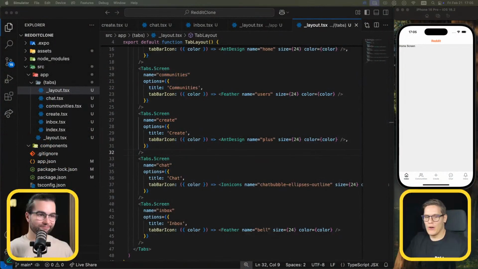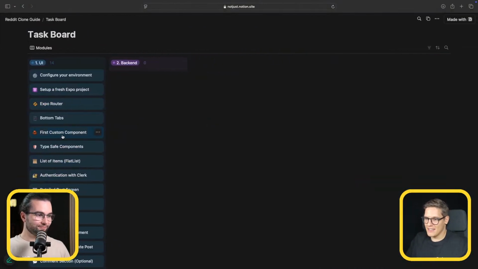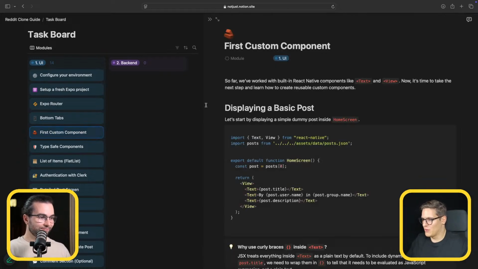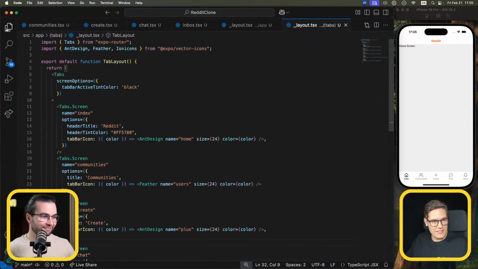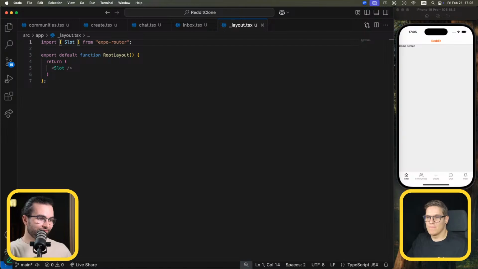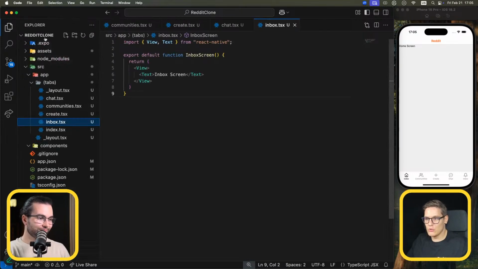Let's continue working on the next thing. The next lesson will be creating your first custom component, let's say. So why do I say custom? Because so far we worked with some of these components, like Text or View. It is a component, but if you want to create your own custom reusable component, we will need to do some more steps.